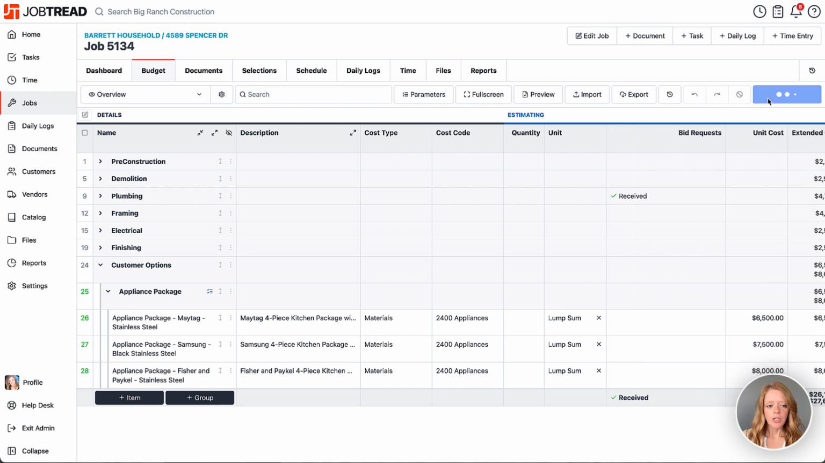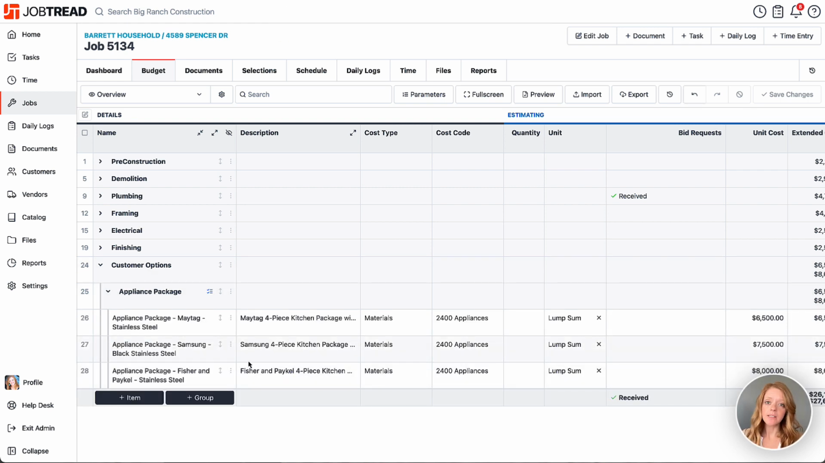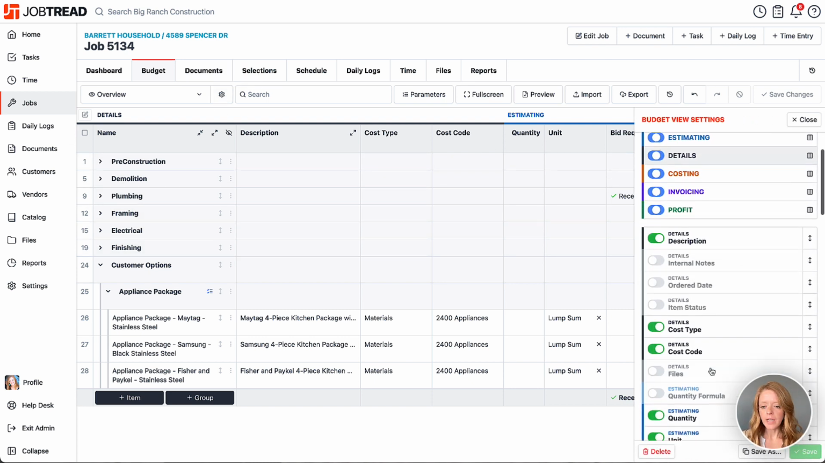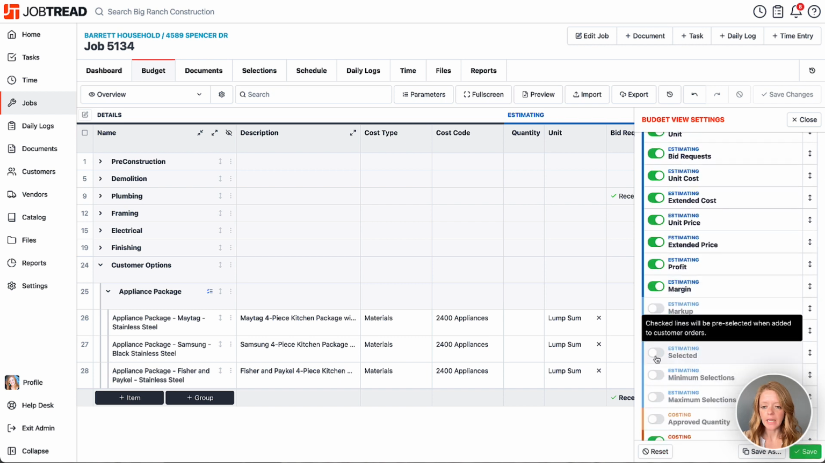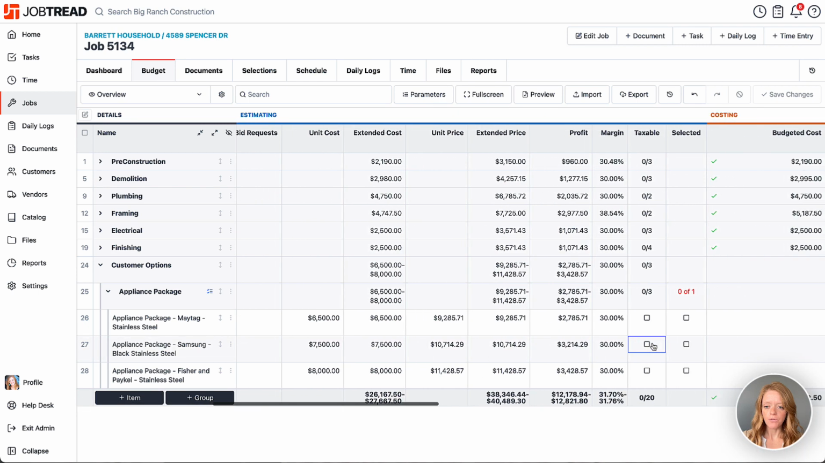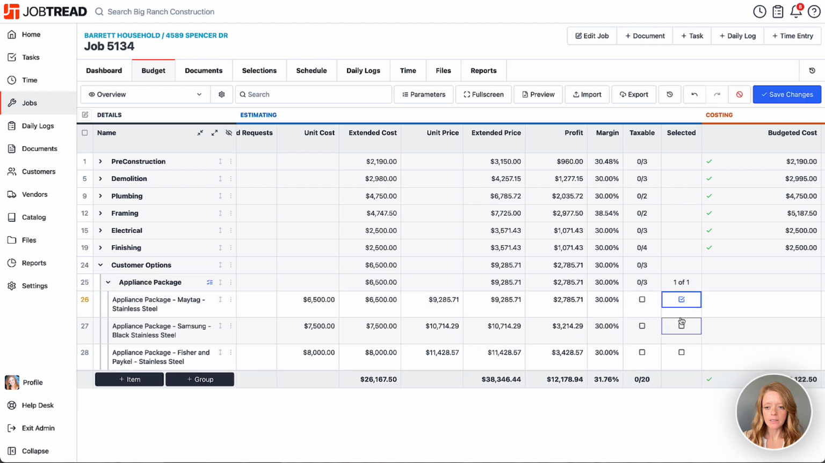All right, so I'm going to save those changes. And then what you'll also want to do is, if you're going to have several selection groups that indicate a base option, then I encourage you to turn on a column in your budget. So we're going to click the gear icon, scroll down to where you find the one called selected. Most likely it is grayed out. Go ahead and turn that on, and you'll now see it listed in your budget view. And then you can indicate which selection option is indeed the base option. So we're going to pre-select this Maytag one.